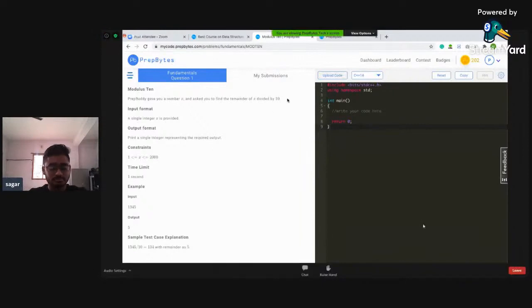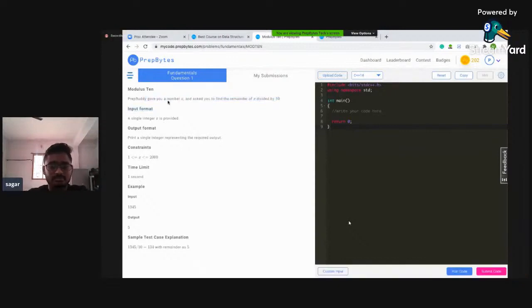Exactly. So to solve this particular problem, I just need to know how to take an input, and how to get the remainder of a number when divided by 10. I'll quickly write this down for people who have just started coding. If I'm using C++, I'll do cin x, and I'll do cout x mod 10.